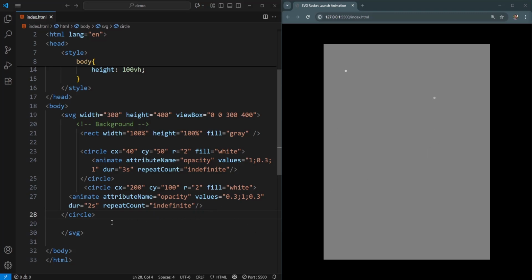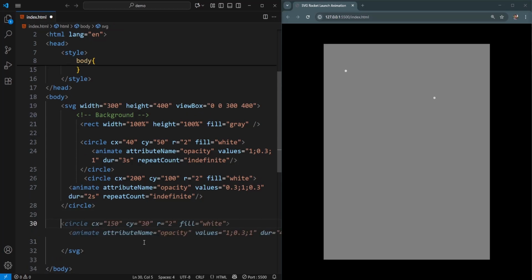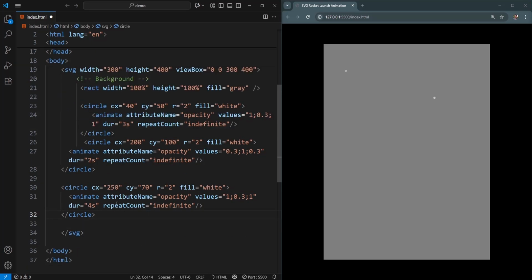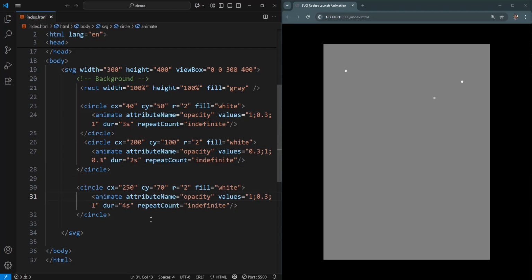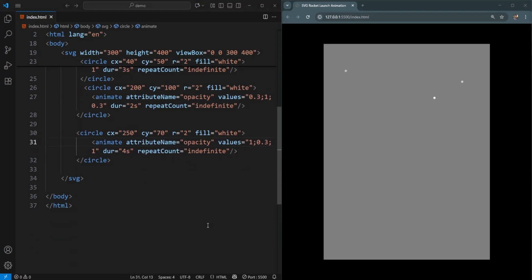Now, in the same way, I'm going to create the third circle for the third star. So here I create the third circle at that position, and I'm going to save this file. After saving this file, you can see the result. Now, after creating the circles, let's fix the indentation level, otherwise it doesn't look very great. Okay, it's fine.